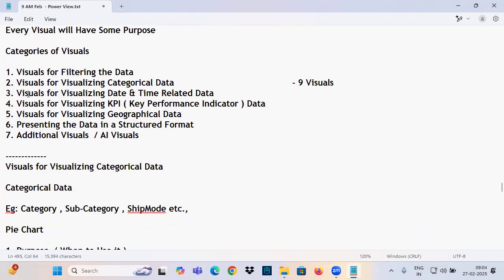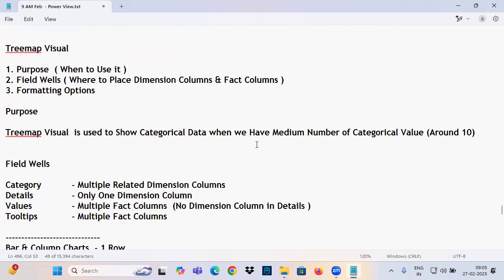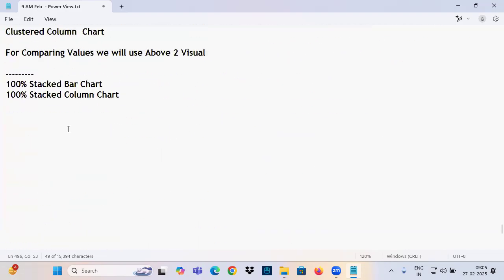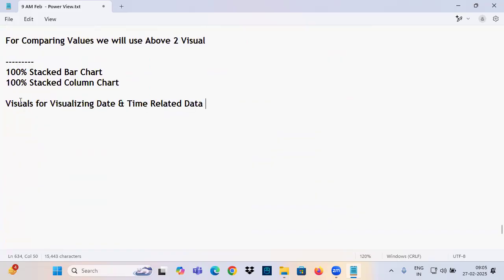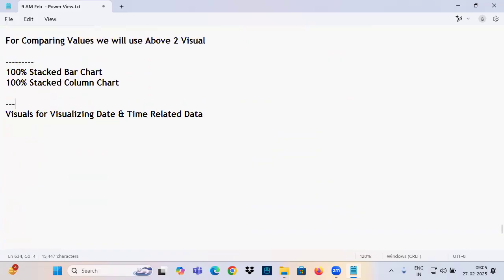Now let's go for visuals for visualizing date and time related data. We'll discuss this category today. What is this date and time related data? First of all, we know what categorical data is. Now we want to know what date and time related data is.